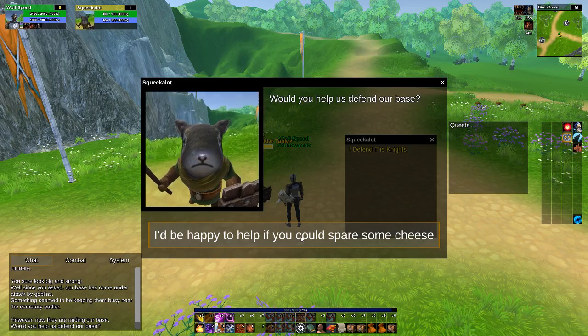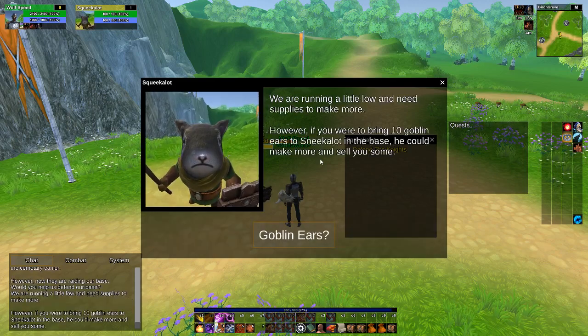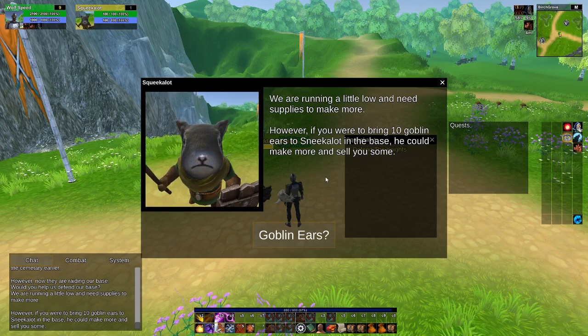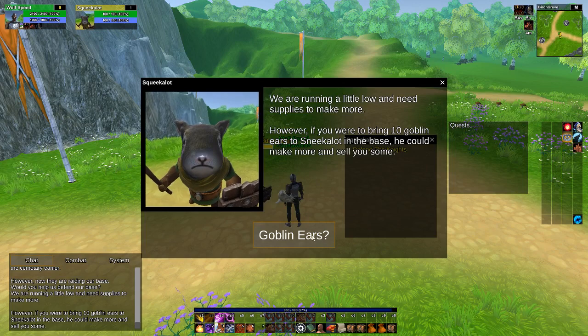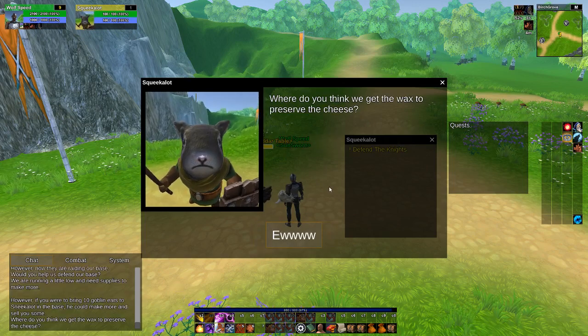I'd be happy to help if you could spare some cheese. We're running a little low and need supplies to make more. However, if you were to bring 10 goblin ears to Sneakalot in the base, he could make more and sell you some. Goblin ears? Where do you think we get the wax to preserve the cheese? Ew.